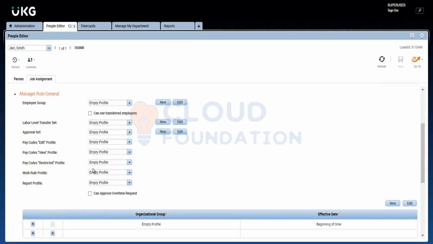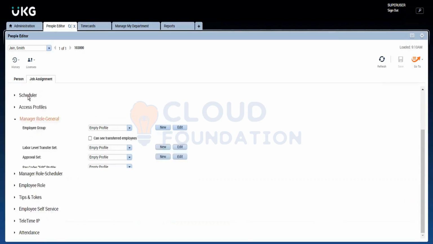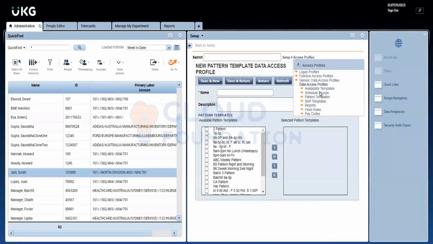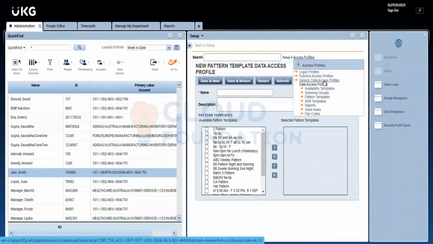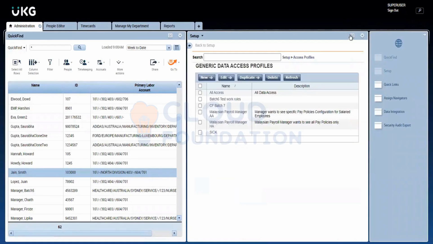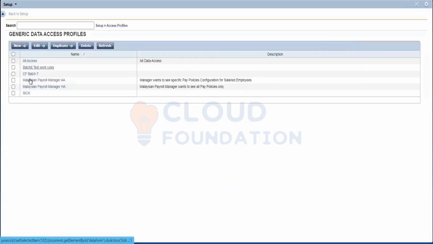That's it on this. And then these items will come under the ARC setup. So I'll teach you when we go to ARC setup. Apart from these, when we go to generic data access profile, this is specifically what the managers access. Let me show you how this looks. We'll open one, or even the all access.